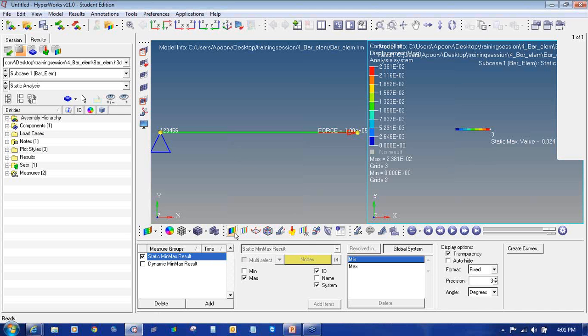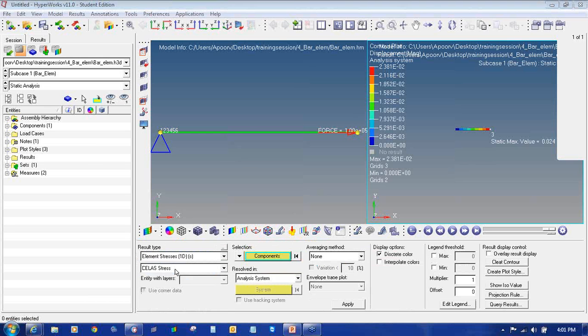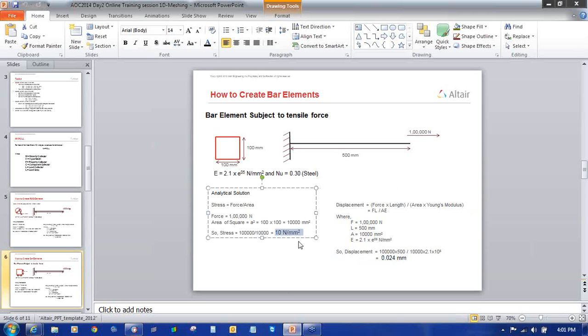Now we will check for the stresses. So elemental stresses, C bar, C beam, longitudinal, apply. So you can see my maximum stress is coming as 10, which is same as here. So the tensile force results are exactly matching. So now we will move towards the next.